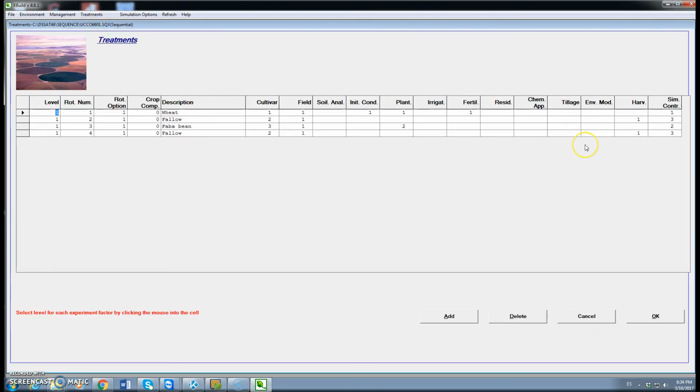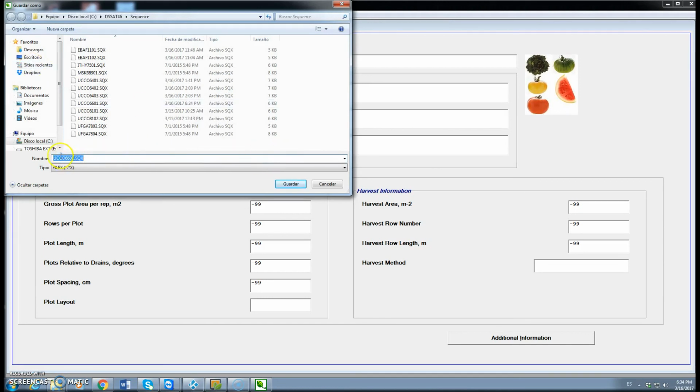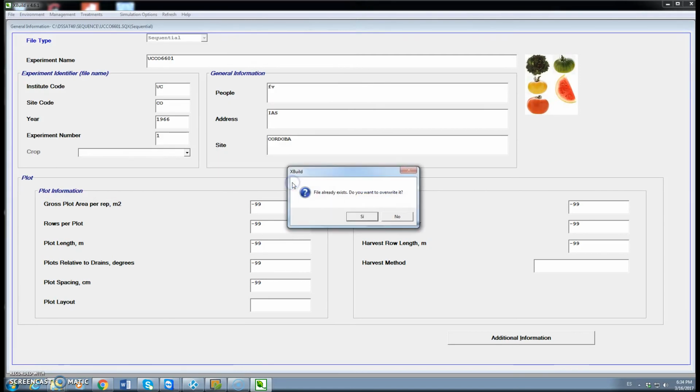Check on treatments that we have already defined. Harvest, this is fallow, harvest, the second fallow, and we have the simulation control for wheat, for fallow, for faba bean, and then for fallow. Click on OK, and we are done. Go to File, Save As, and it will be saved at UCCO6601.SQX. Click on OK. Save.